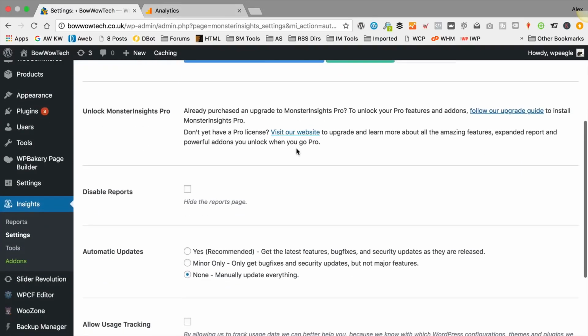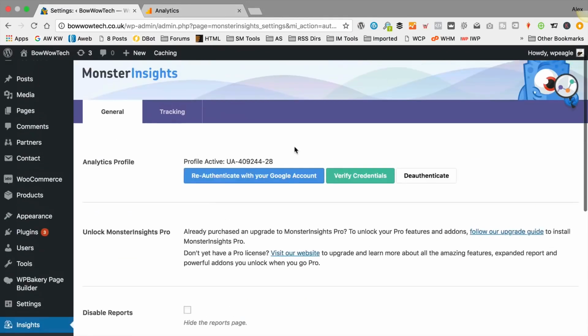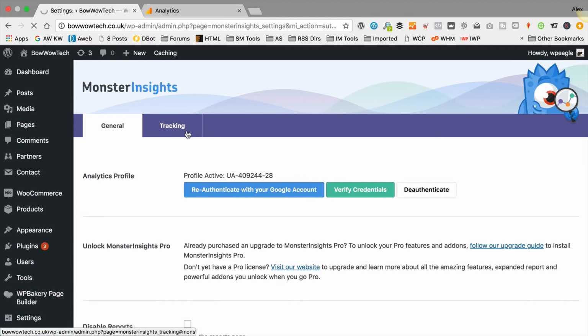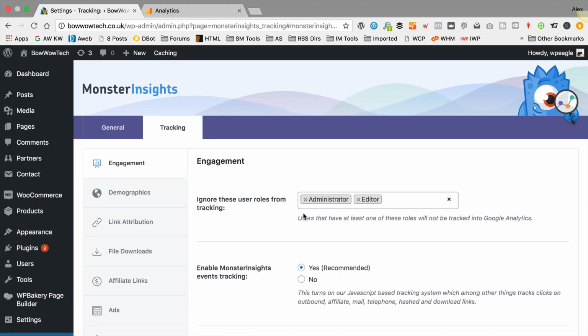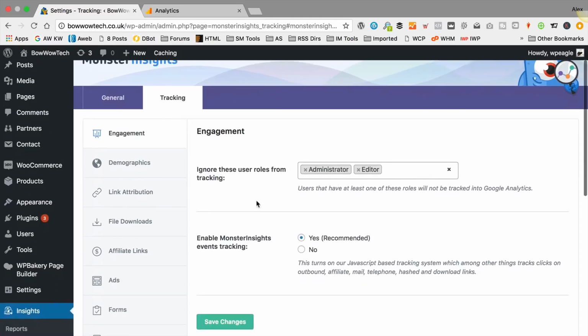And then you don't really need to adjust any more options in here. You can, if you like, go into tracking. So you can set whether to ignore certain user roles, which is kind of handy because you don't want to track yourself. Otherwise, you're going to skew all the data. So if you're logged in as an admin or an editor, you won't be tracked.